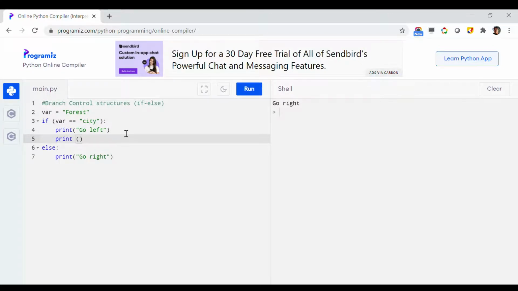So let's say print, this line will execute if condition is false, sorry, condition is true. And also inside else you can write as many lines of code as you want.